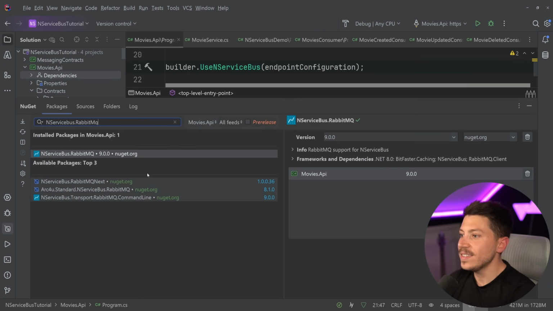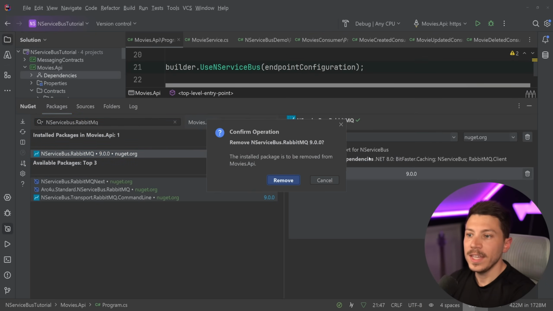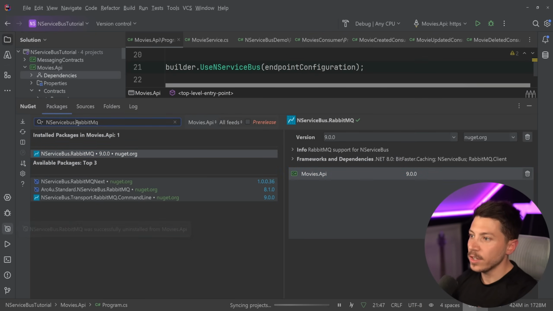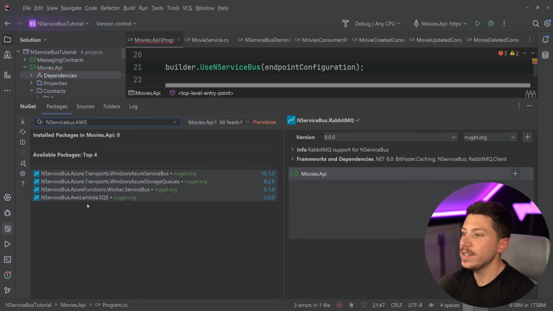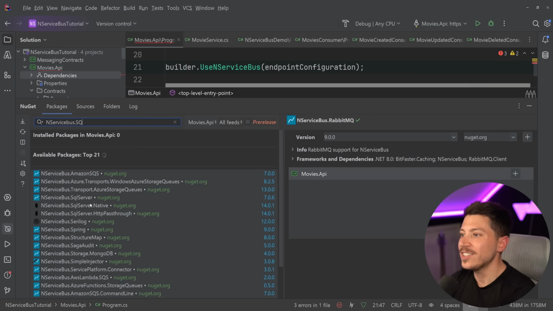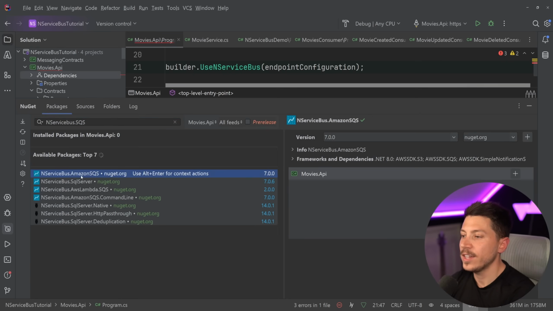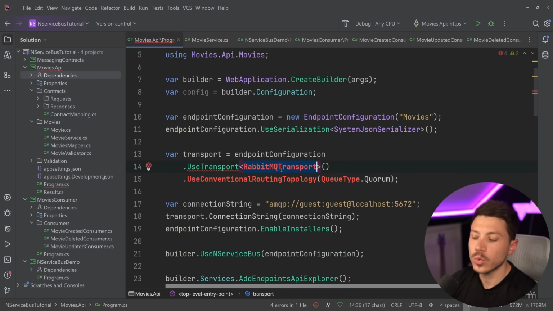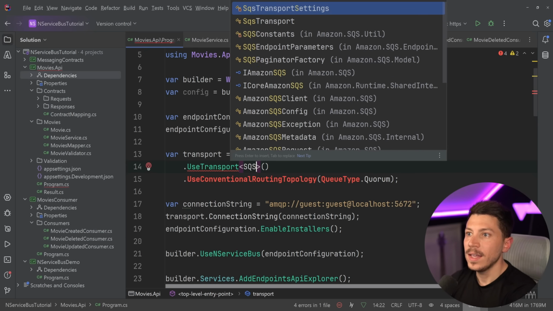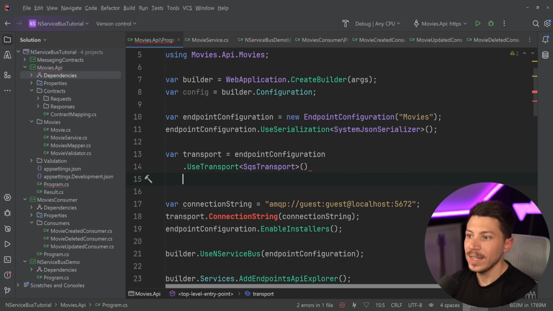Well, the idea is that first, all you'd have to do is remove the RabbitMQ package, and then you can use one of the other available ones. In this case, we have the SQS package, Amazon SQS over here. So let's select that and install it. And here we go. Obviously, we can't use the RabbitMQ transport anymore, but I can say SQS transport instead.